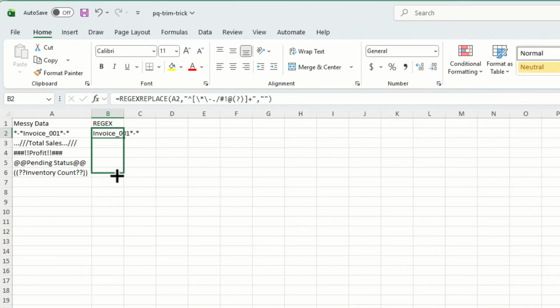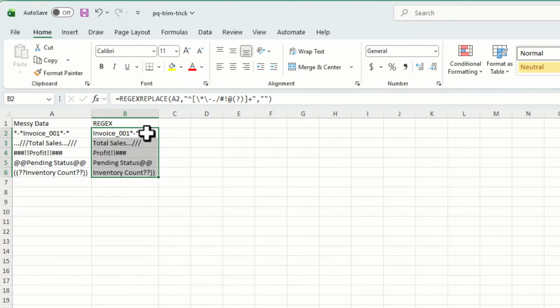Let me double click this to autofill. Double click here to autofill that. But the ending part hasn't been replaced, and the reason why is because we didn't specify that. So we have to put in a specification for that.